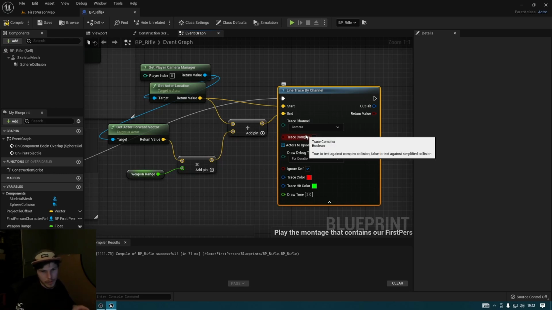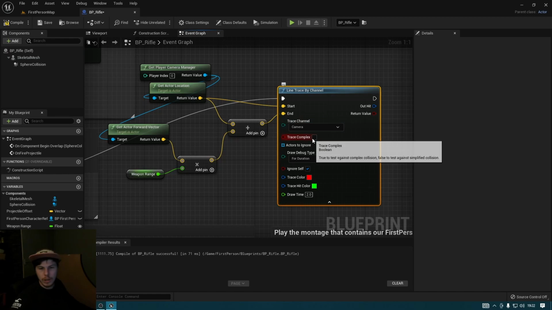It's really scenario based why you'd ever change this to camera. If you're setting up a system that really doesn't want to interfere with any sort of mesh in the world, because visibility is typically anything that you can physically see. It typically has a block visible channel. Camera is an exception to the rule.